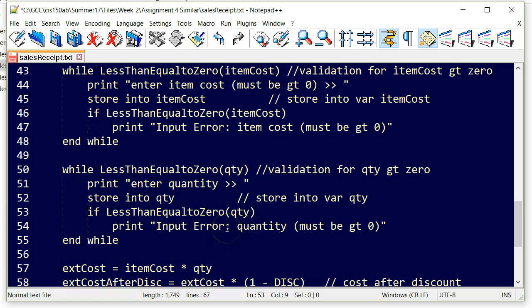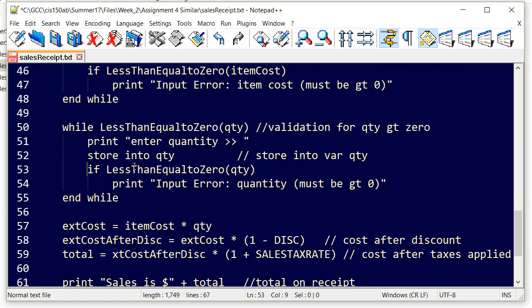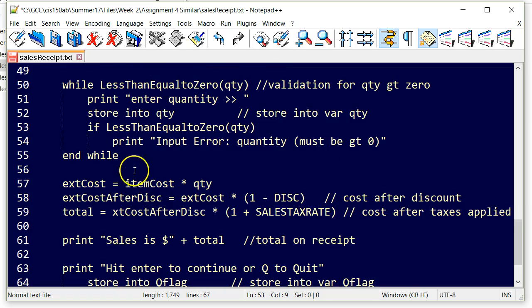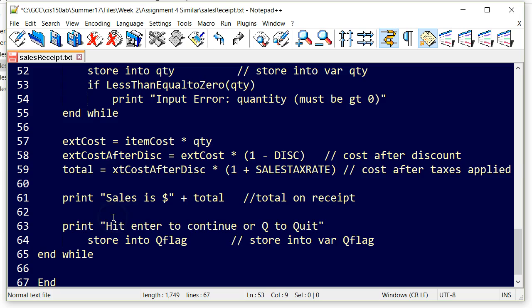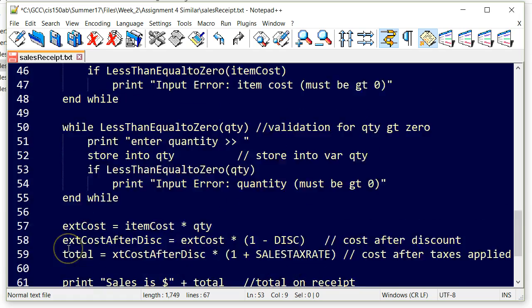And if it isn't greater than 0, it's going to give them an input message and ask them again for a new value. If it passes the 2 while loops, so it has 2 valid values for item cost and quantity, then it can do the calculations necessary to complete the task at hand. So here I've got some calculations that are being done. I'm going to print the sales amount out, and then it's going to reach the bottom of the loop. Essentially what it's asking me there is hit enter to continue or Q to quit, and then end while. Let's go back up here.